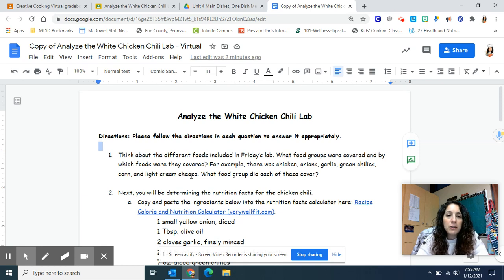Okay, so think about the different foods included in Friday's lab. What food groups were covered, and which foods covered them? I give you the list of foods that you need to think about: the chicken, the onions, the garlic, green chilies, corn, and light cream cheese. Which did each of these cover? You need to be specific.